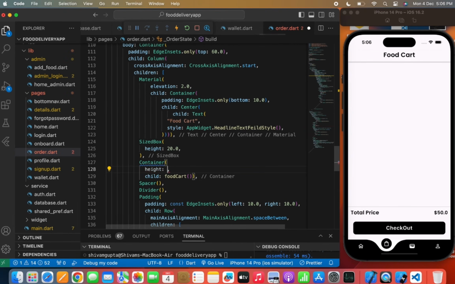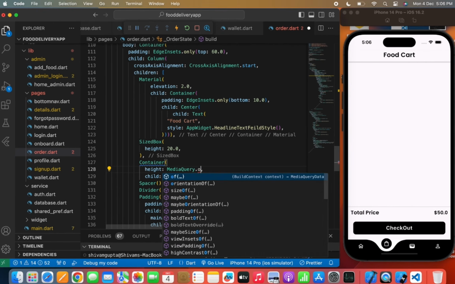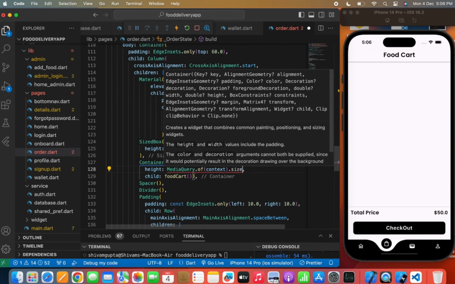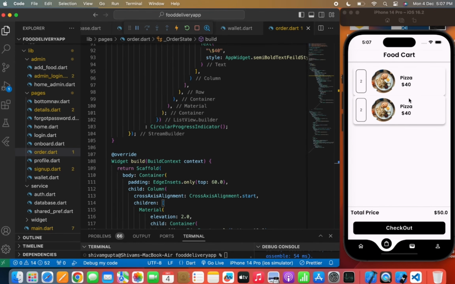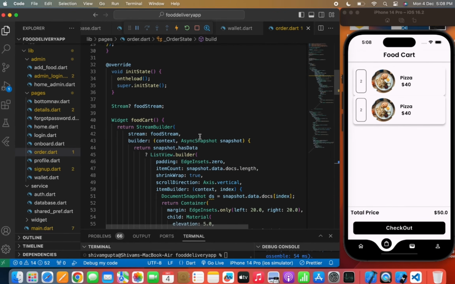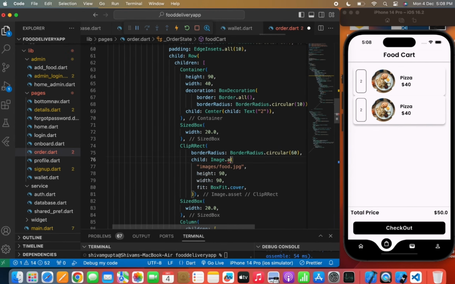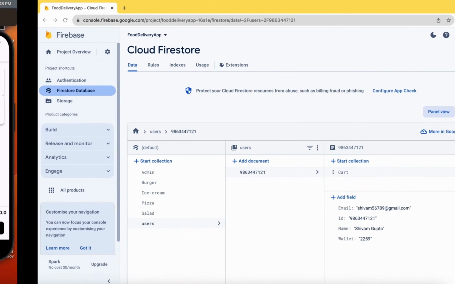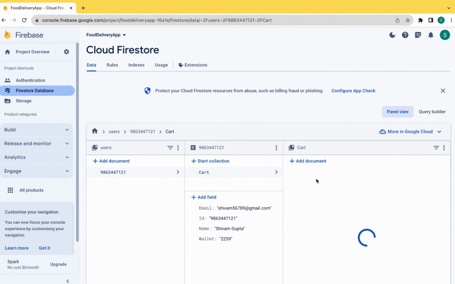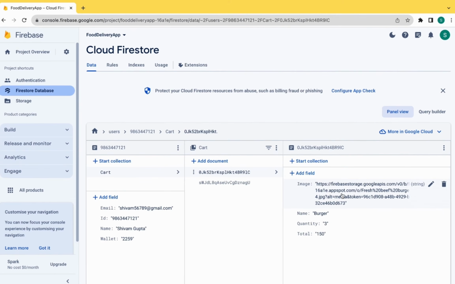We'll go to the container again and call the food cart, and wrap it with a container and give the height as media query dot of context dot size dot height divided by 2. So we need to hot restart it again to show all the details in our app from Firebase. After hot restart, you can see the two documents that we are getting from the Firestore database, but it is exact because we didn't call the specific document here.